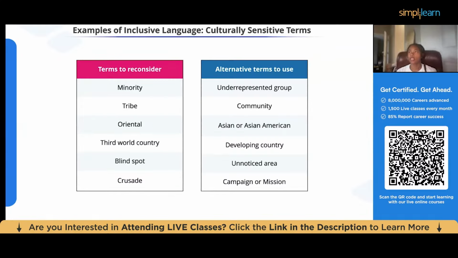For culturally sensitive terms to reconsider: in terms of minority, say underrepresented group. Instead of tribe, say community. Instead of Oriental, say Asian or Asian American. Instead of third world country, say developing country. Instead of saying blind spot, say unnoticed area. And instead of saying crusade, say campaign or mission.